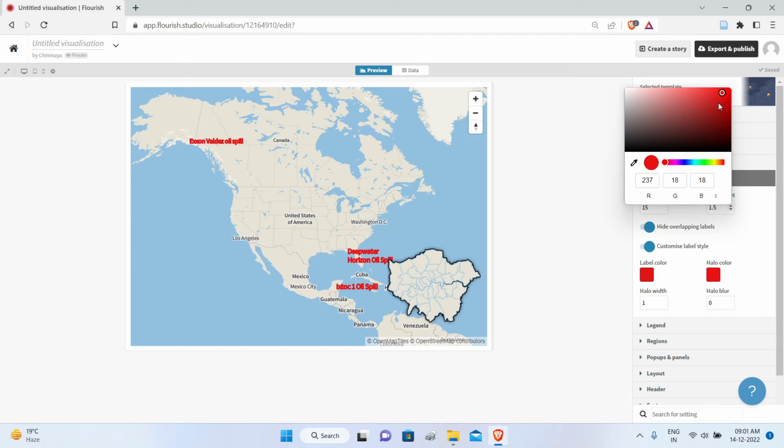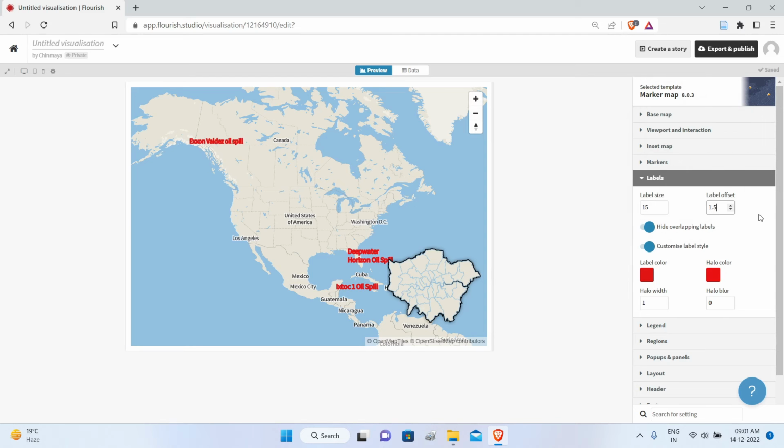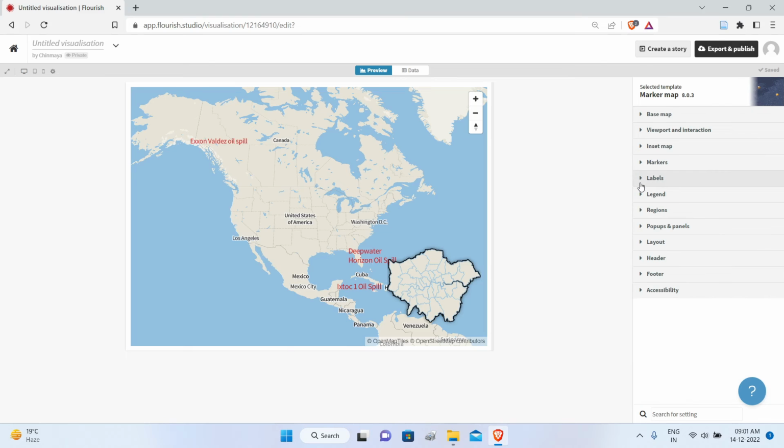So we can choose the same color for the halo effect and just simply reduce halo width, etc. So what we have now here is colored labels that are now much more clearly visible on the map where these incidents have taken place, and we can increase the size of these a little bit more. So these are some of the things that you can explore on this particular drop down, the labels drop down.